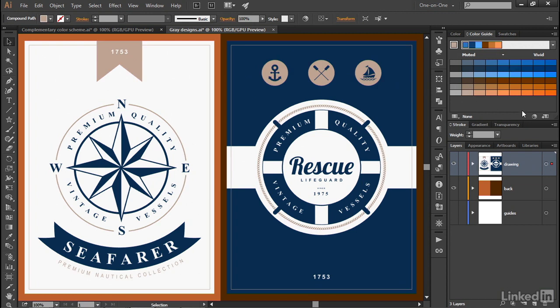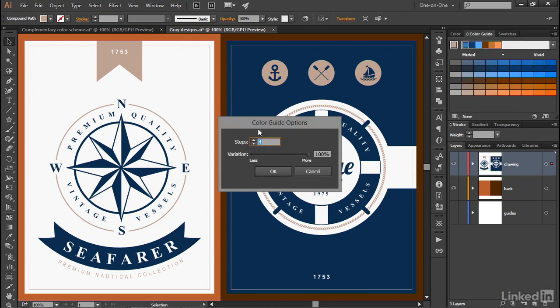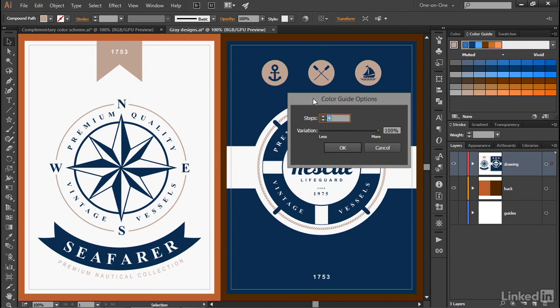And then finally, you can change how many swatches you're seeing in the central portion of the panel by clicking on the flyout menu icon and choosing Color Guide Options, which is going to bring up this little dialog box right here. And I want you to notice that it previews its effects automatically on the fly. And so I can go with less variation if I want to by cranking this value down. And once you get to a variation of 0%, you get no variation across each one of the rows.